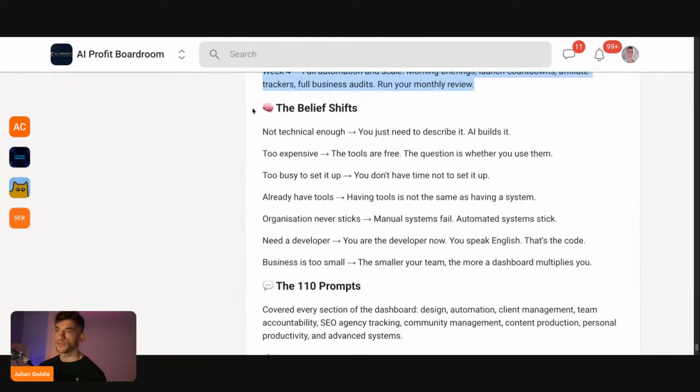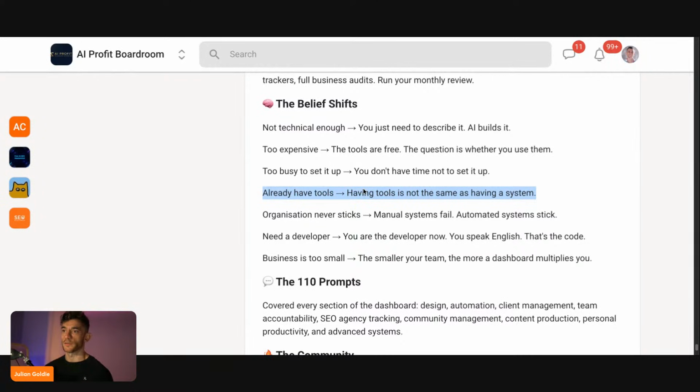Right? And we've talked about limiting beliefs as well. So if you're not technical enough, don't worry. You just need to describe it. The AI builds it. If you're wondering, okay, how much does it cost? Well, you can use a free GitHub extension if you want to, and then it's free to use, right? If you're too busy to set up, honestly, I don't think you have time not to set up because it's going to save you a lot of time in the long run. And also, if you already have your own project management tools, they're not really connected to OpenClaw, so it's not as useful, right? But yeah, that's basically how it goes.